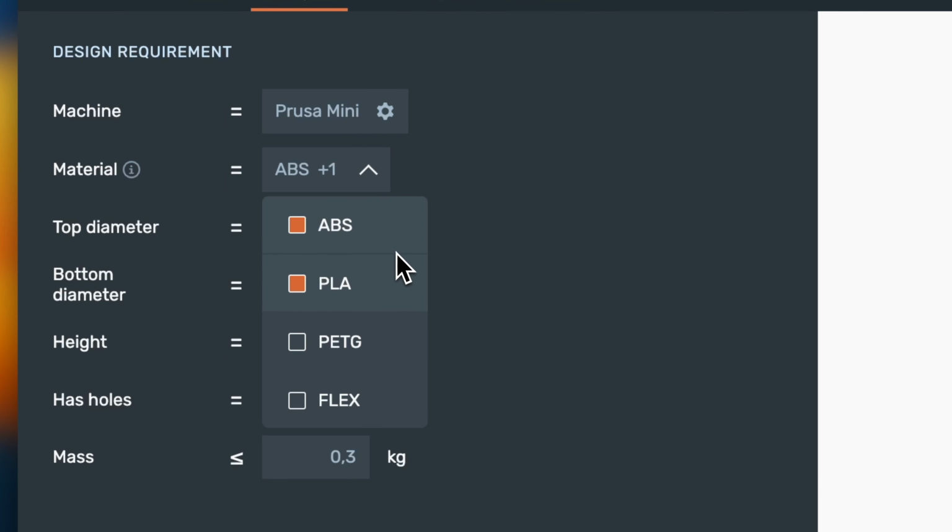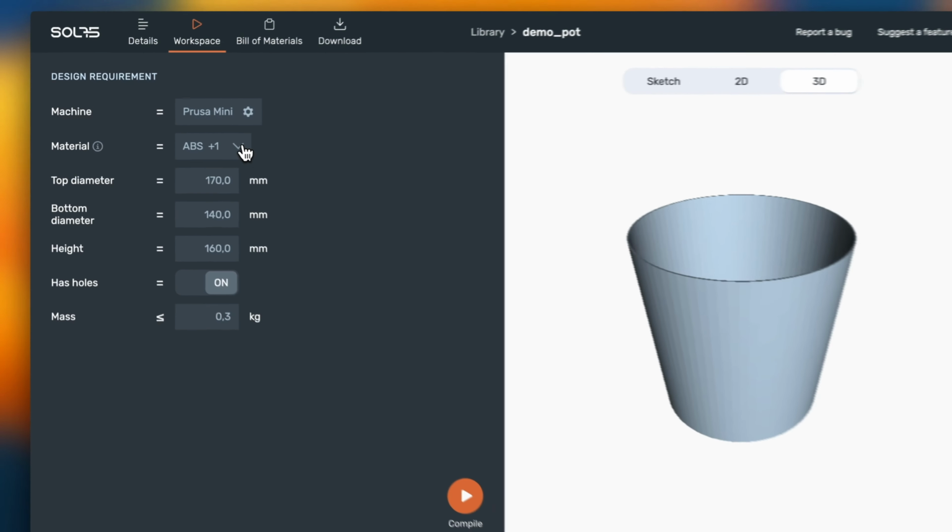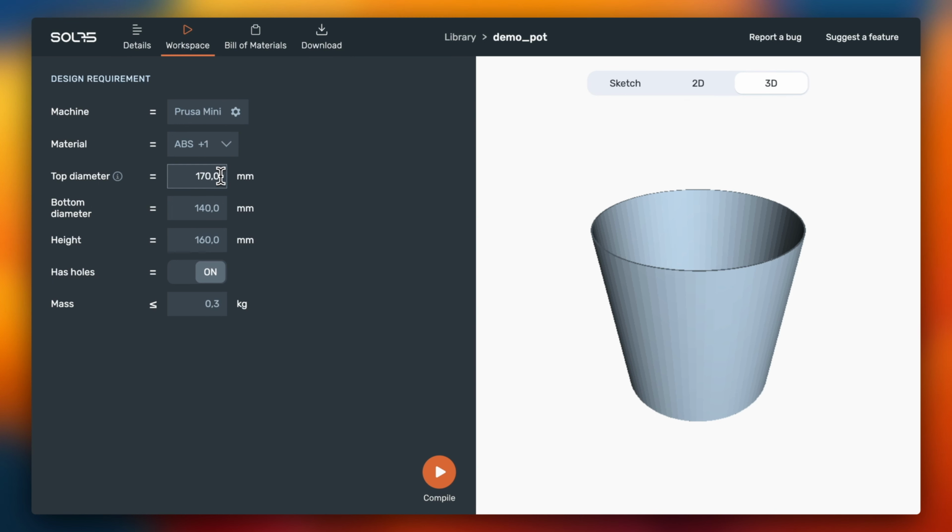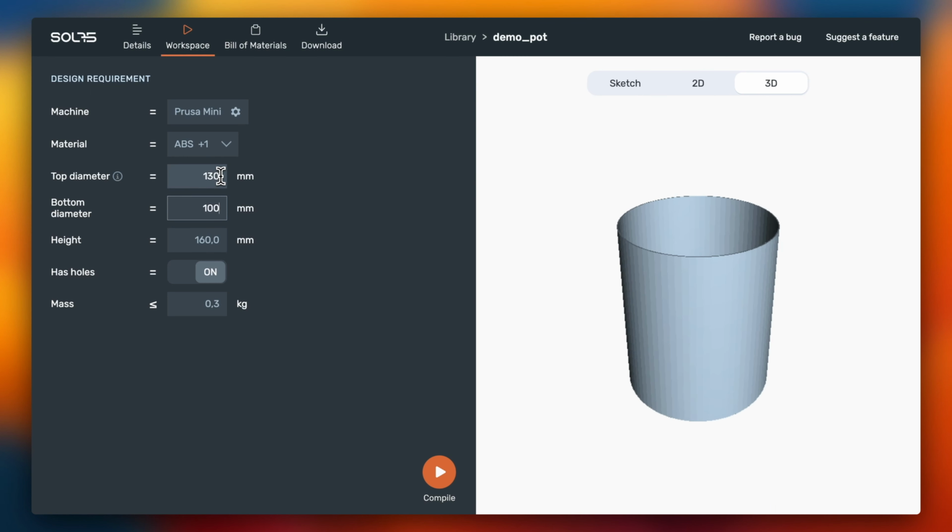SOL75 will choose one of the two to best fit my other requirements and will optimize the object to the properties of that material. I want the pot to fit on my shelf, so it should be quite small. Let's say, for the top diameter, maybe 13 centimeters, and for the bottom one, let's say 10. And for the height, let's use 20.